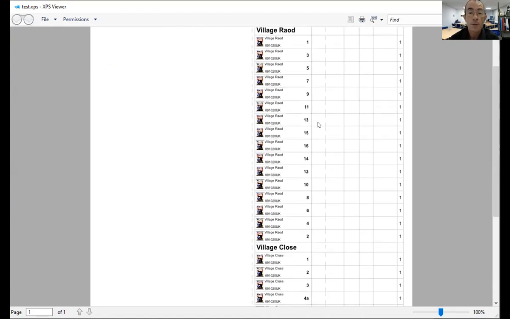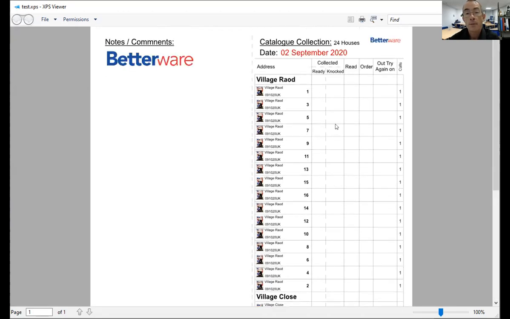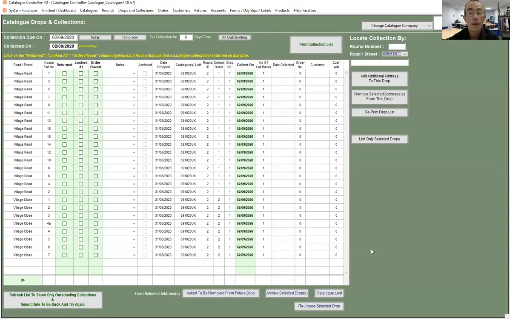So you just go through the list indicating which catalogues you've got back, whether ready, whether you had to knock and ask for the catalogue, whether it's been read, or whether an order has been placed, and just indicate on that sheet. We go back to our main screen, and then there'll be another little video to explain how we translate that sheet back onto this screen here.